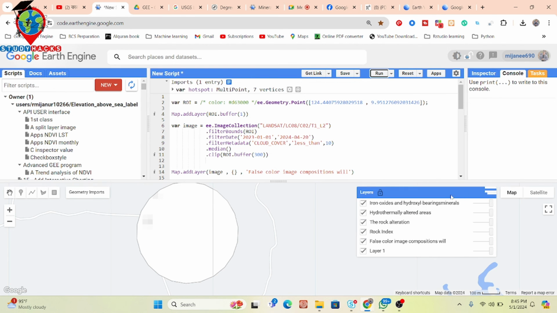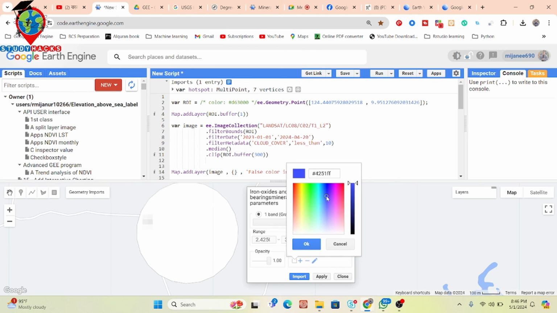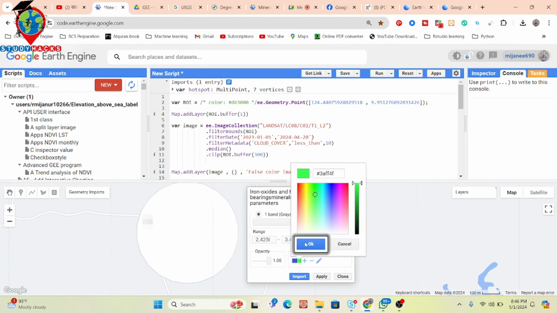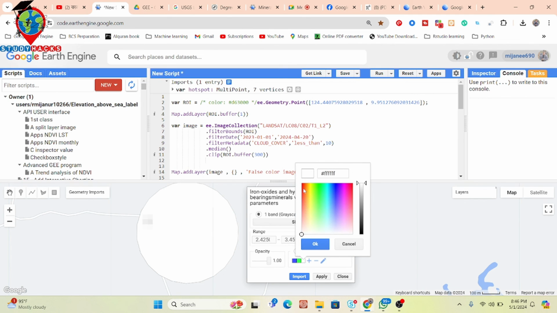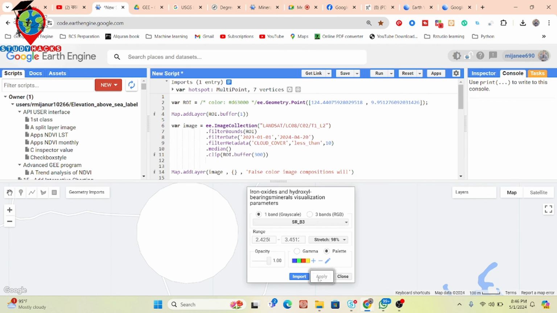Now I try to open it from here and then try to check the final layer for iron oxide and hydroxyl-bearing mineral, what happens in this study area. And I try to add the color palette from here. For low I want to show this type of blue color, then this type of yellow color, then this type of red color, and finally yellow color. Then okay and apply. So now try to check that. Yeah, so now we can get this type of result.